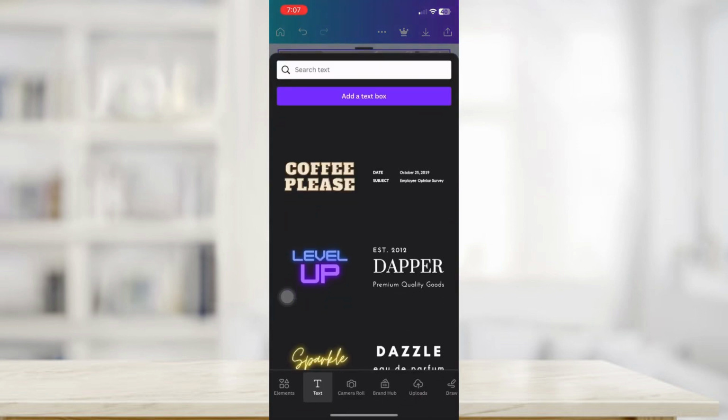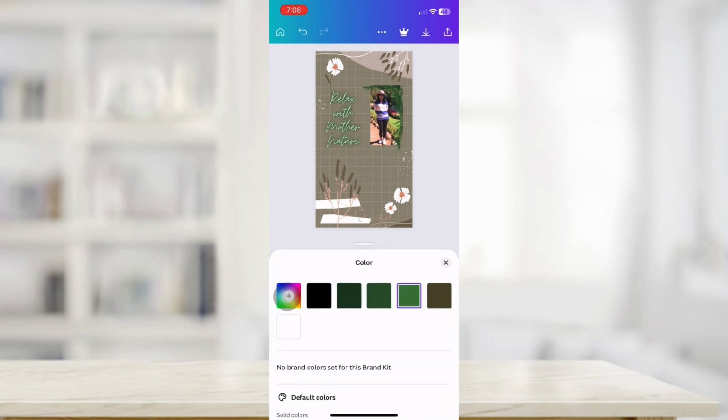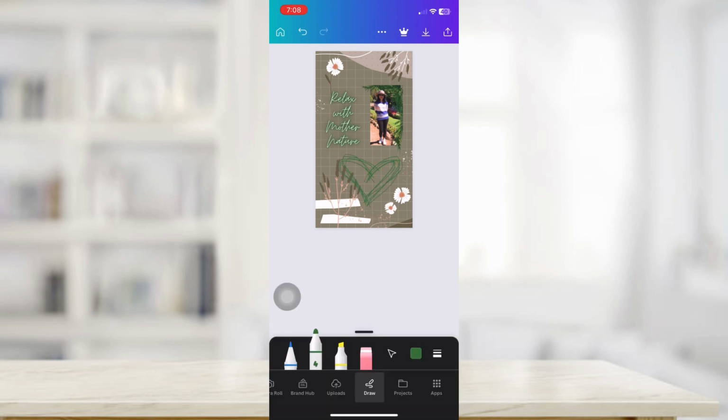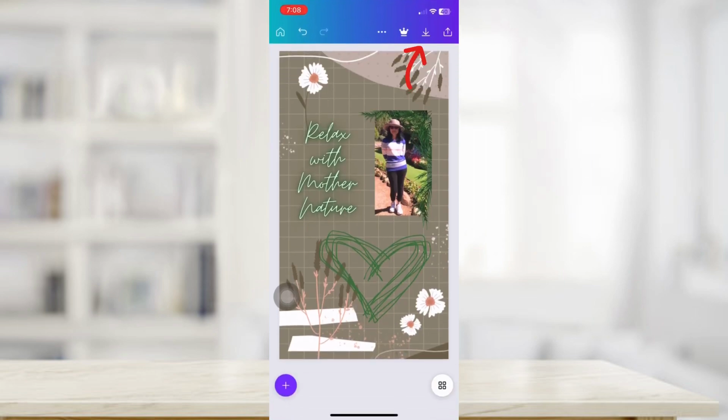You can also draw into your template with these writing tools over here. We can save this by tapping here.